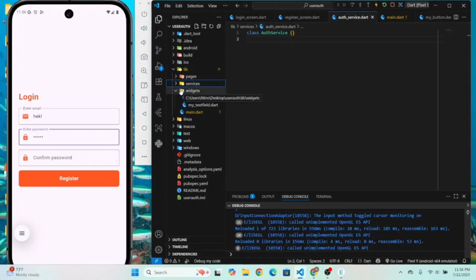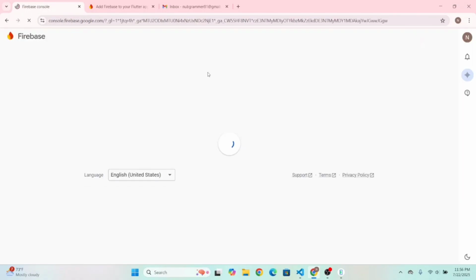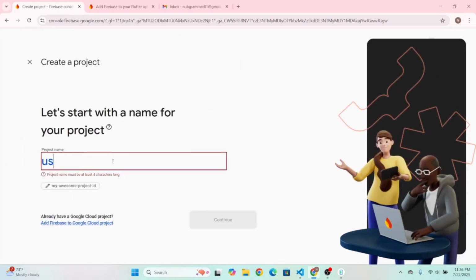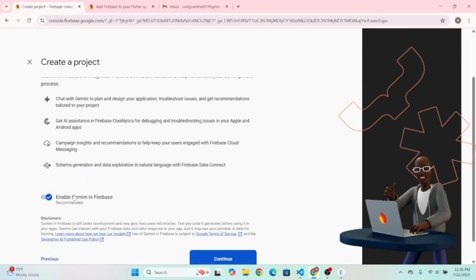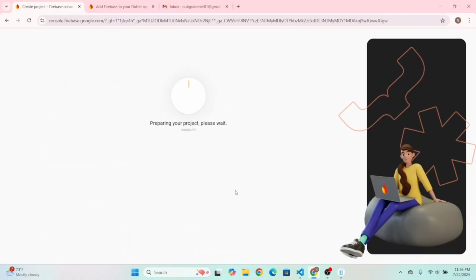Flutter app to Firebase. To do that, just open up the browser and go to firebase.google.com and click on the Go to console button. Okay, click on Create a project and write here user auth. You can write anything for the project name. I'm going to disable this Gemini and also disable that Google Analytics. It will take some time to create the Firebase project.